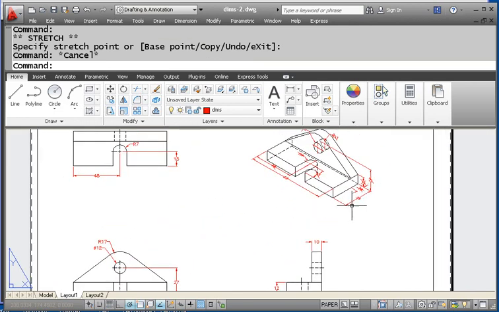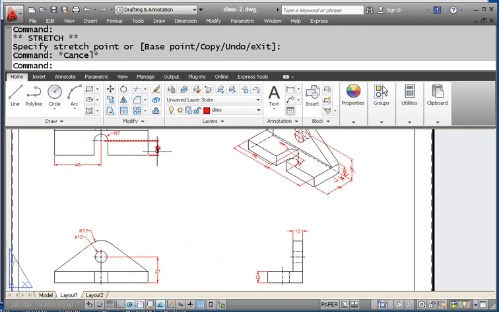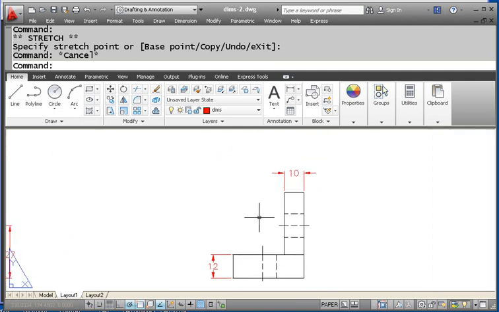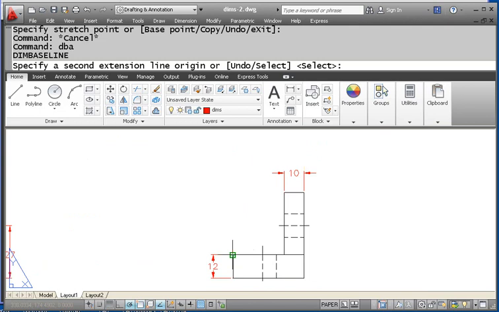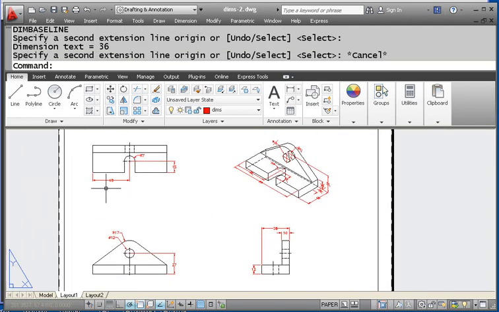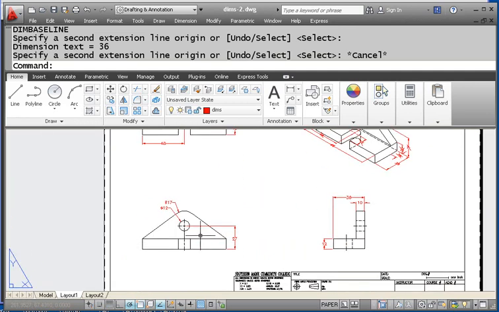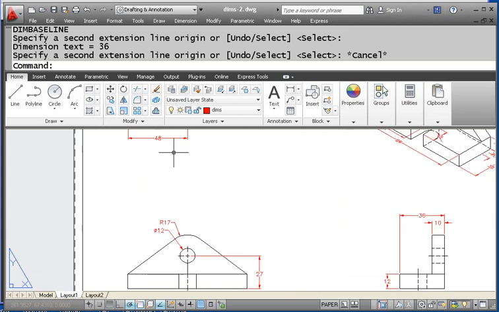So the overall dimension of 36, you have a choice to put it with the 10 or group it with the 15. And I'm going to group it with the 10 because I like that I can subtract 10 and figure out what that resulting dimension is. So using dim baseline, DBA, I'm going to snap to this point to put in the overall of 36. The overall length really can only go here. It doesn't belong here because there's no related dimensions that it should go with.